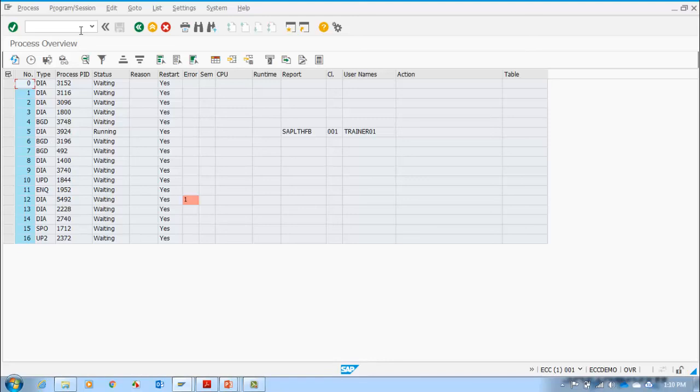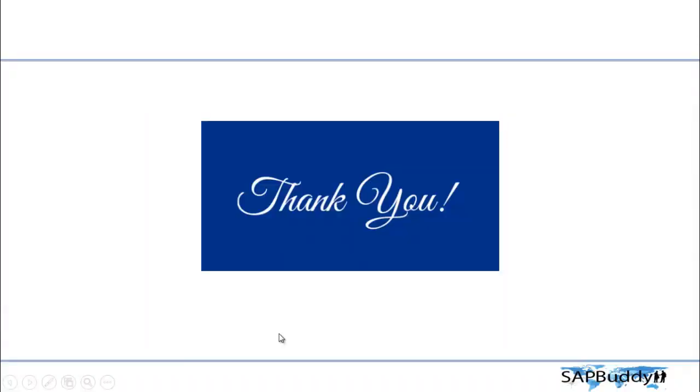Right now we do not really have any users in the system. There is no load in the system. That's the reason it is coming quite fast. As I said, if there is some user, some process going on, then it will wait till that process is completed. Okay, with this we are coming to the end of this particular session.